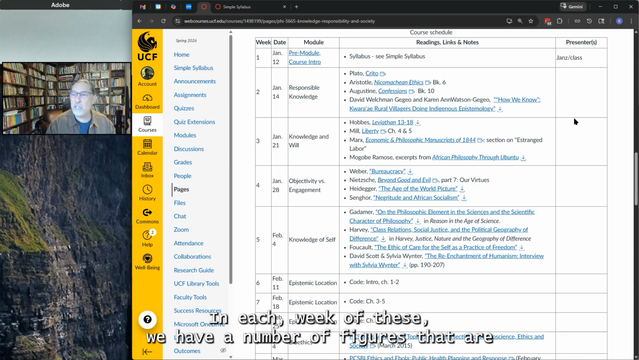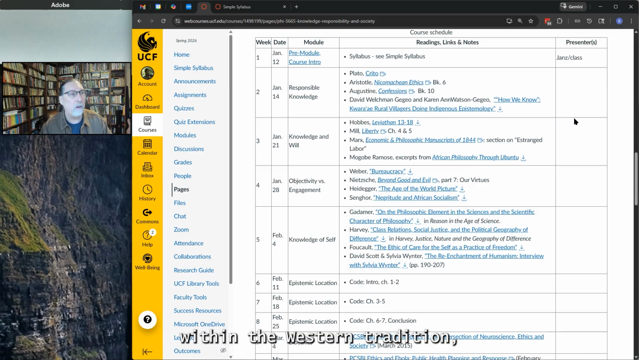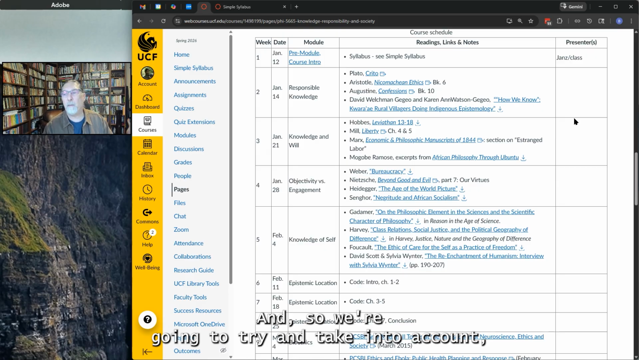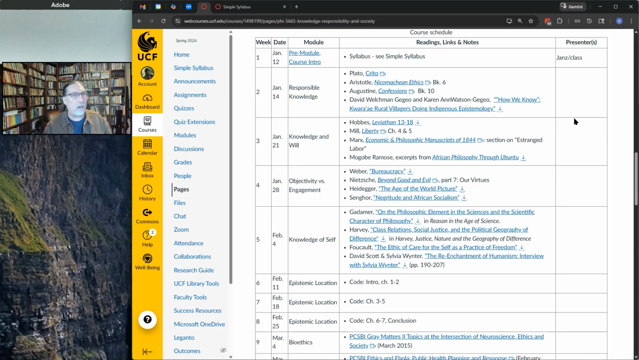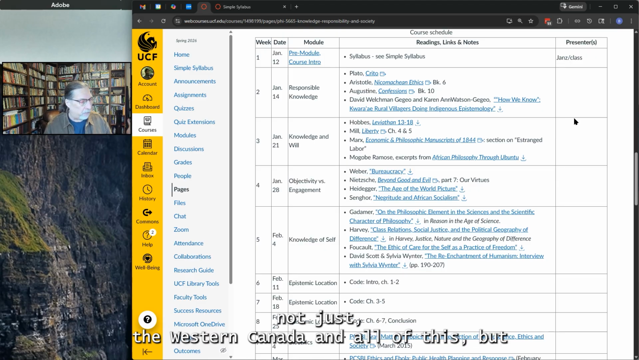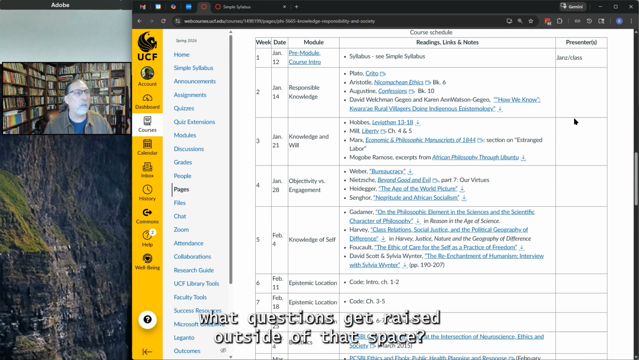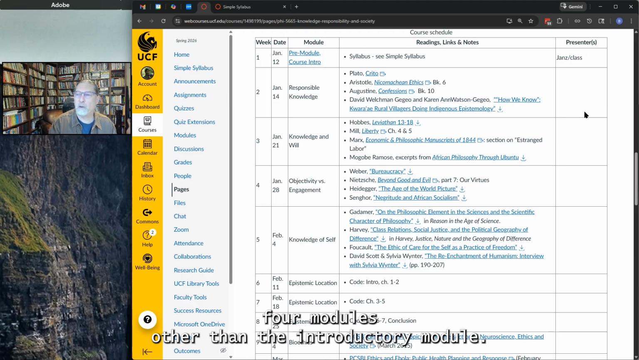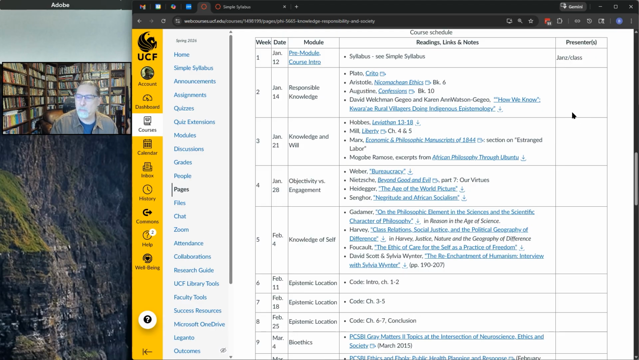In each week of these, we have a number of figures that are within the Western tradition, and at least one figure who is outside of that tradition. And so we're going to try and take into account not just the Western canon and all of this, but what questions get raised outside of that space. And so that's what we're going to do for the first 4 modules, other than the introductory module.